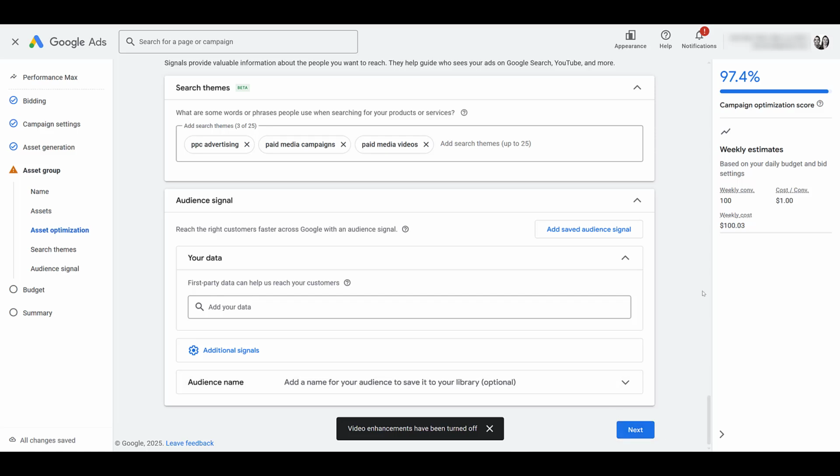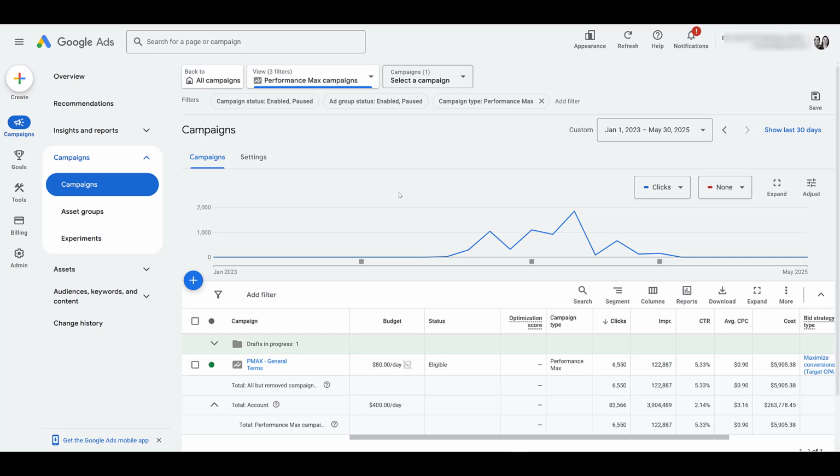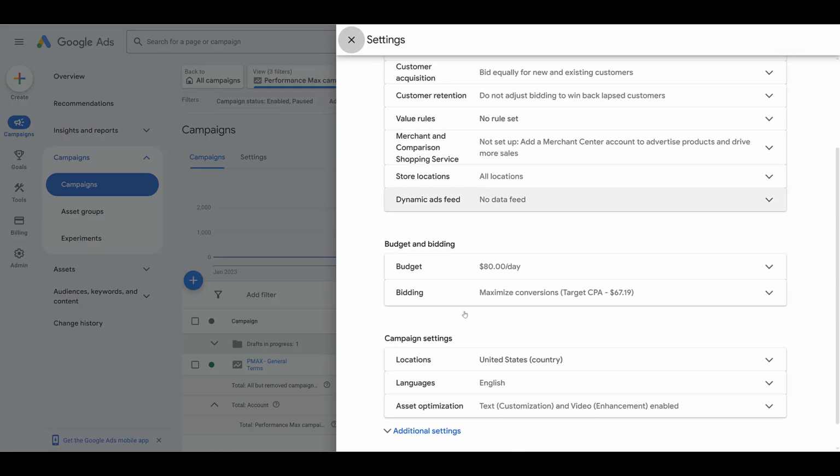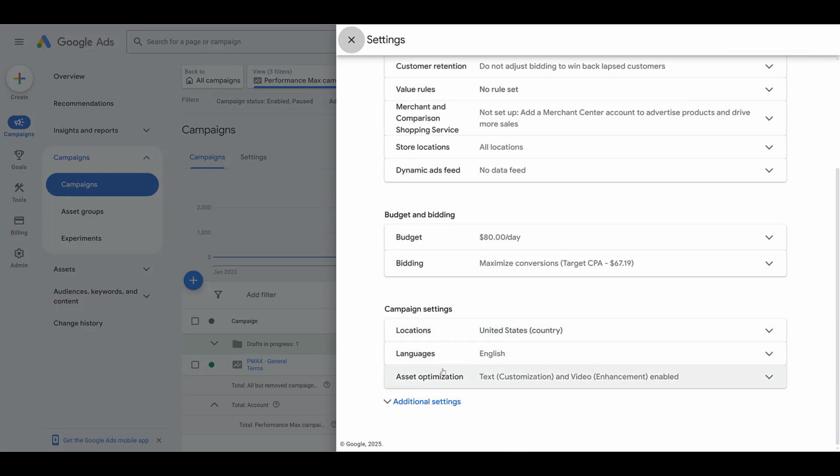But what if you've already launched Performance Max campaigns, you're just learning about this feature, you don't like it, and you want to turn it off? Fair. I'll show you how to do that in a different account. In this case, for Performance Max, video enhancements are a campaign level setting. So just find the campaign that you would want to change the setting, go into your settings, which is the gear icon.